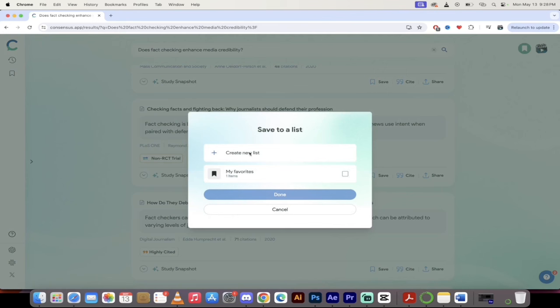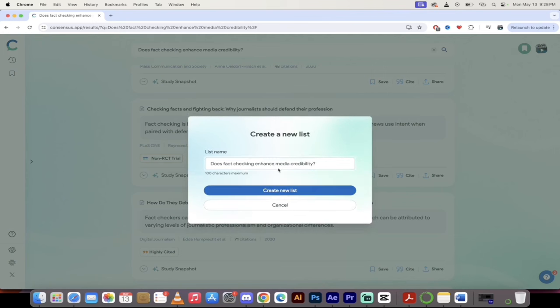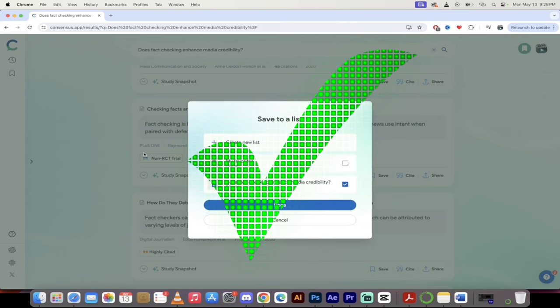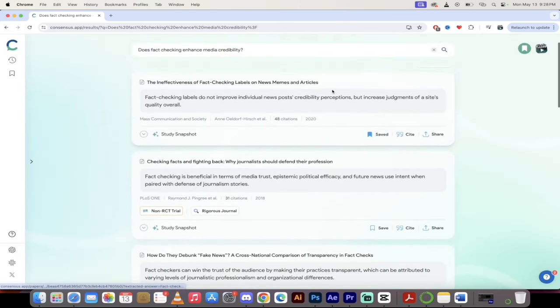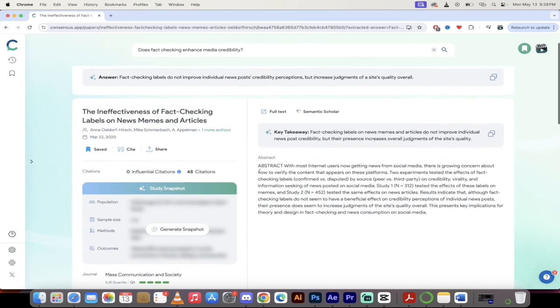And when I do that, it says create a new list. I'll create a list called Does Fact Checking Enhance Media Credibility? All right, there we go. I've got a list here and it's been added. Very, very cool. If I decide I want to look at this article specifically, I click on it and here we go. We get the abstract.